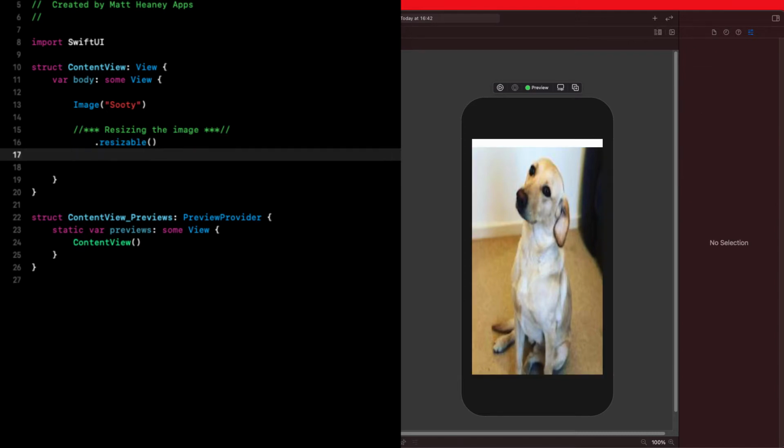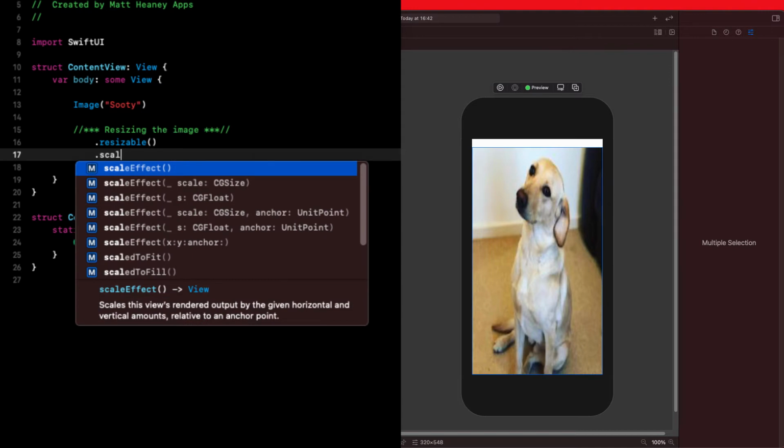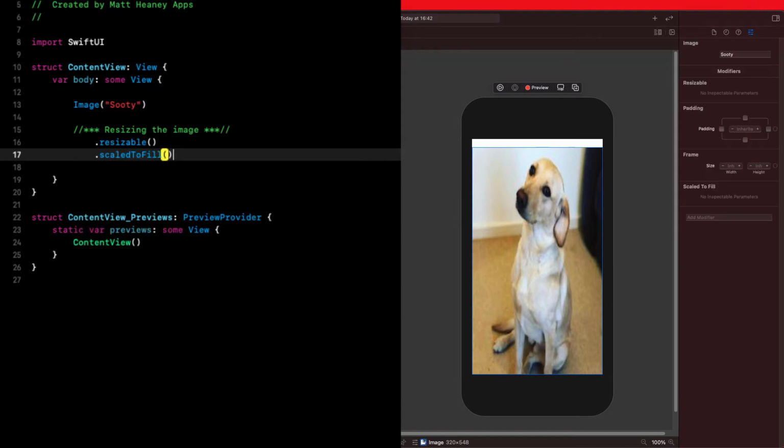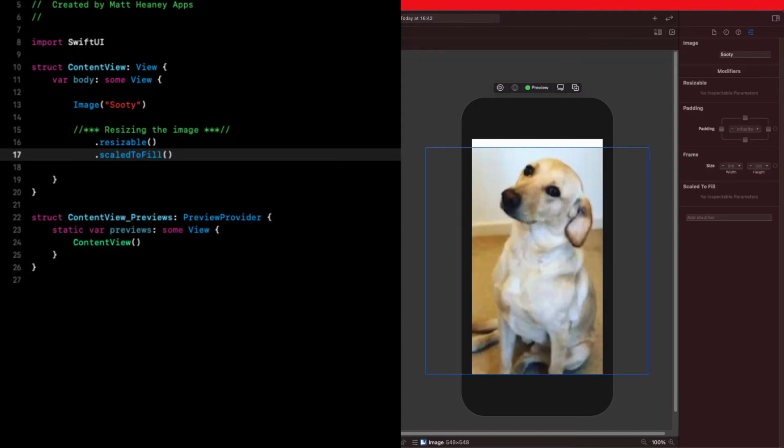Well, we have a few different options. For example, we can use the modifier scaled to fill. What this will do, our image will now take all of the space available, but it will stay in aspect ratio. Because the frame of our image is now different to the frame of the screen, as you can see, we're losing part of the image off the side of the screen. However, when it comes to resizing our images, we do have a few different options.